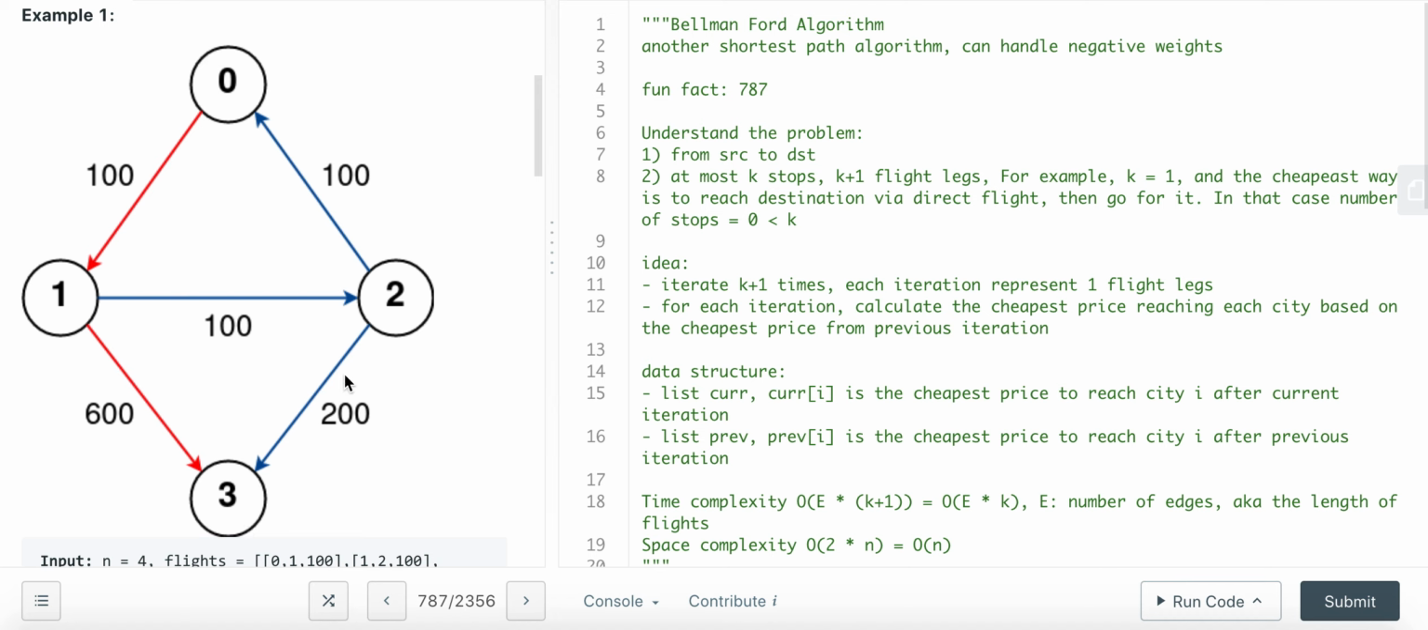For each iteration, calculate the cheapest price reaching each city based on the cheapest price from the previous iteration. So let's say in the previous iteration, you can reach destination 1 and destination 2. Now in the current iteration, you can calculate the cheapest price reaching each city based on the previous iteration. However, let's say node 3 has not been reached in all previous iterations. Then in the current iteration, we shouldn't consider the flight from node 3 to any other nodes, because node 3 hasn't been reached by flight in previous iterations.